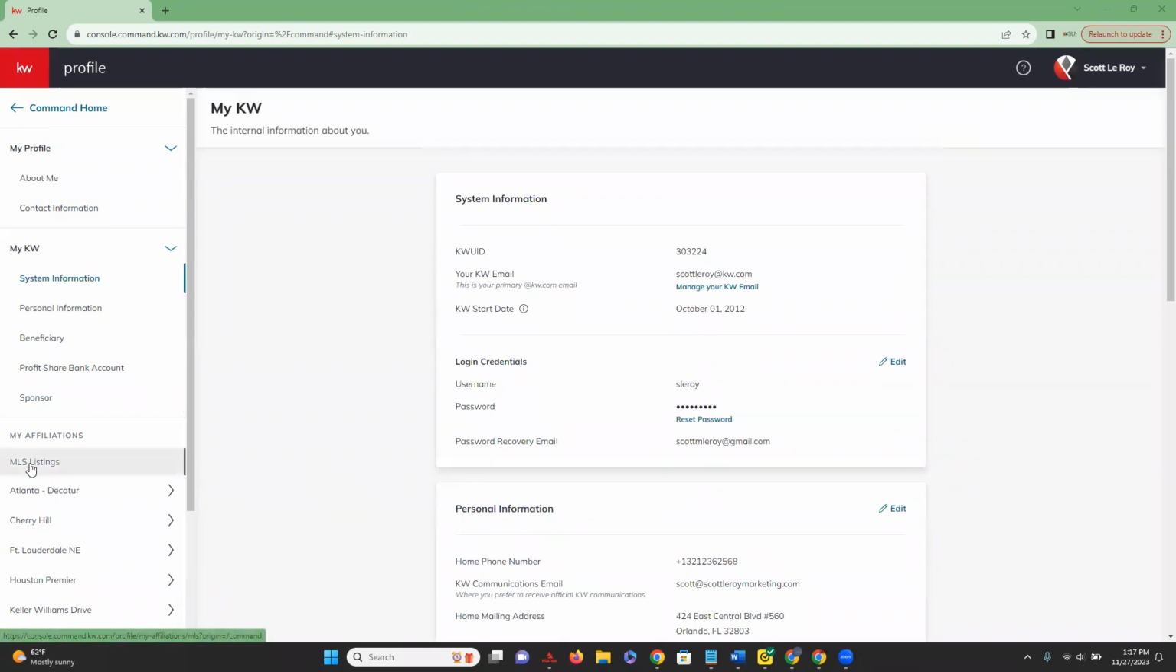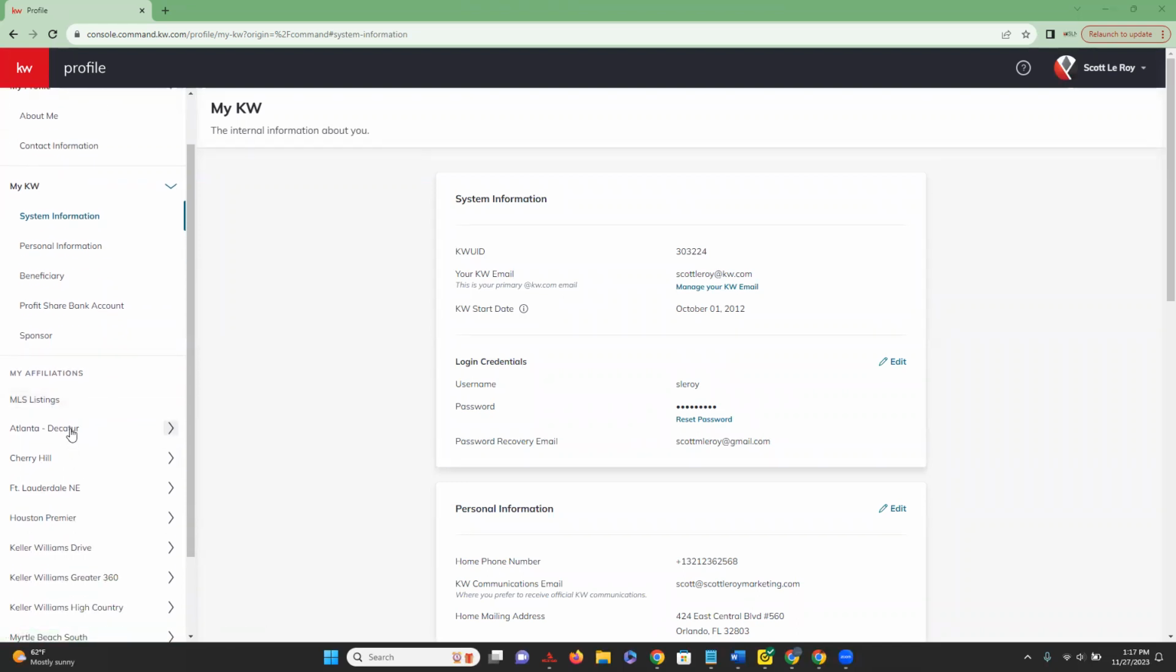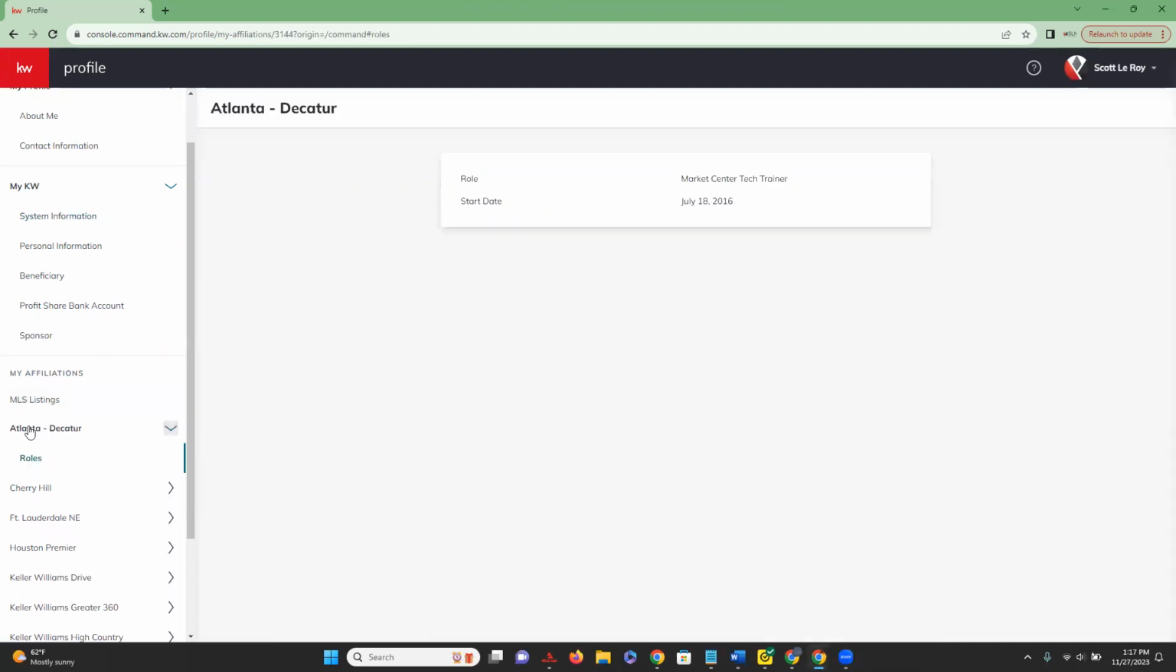Moving down on the left-hand side, we have My Affiliations. This is going to show you all of the market centers that you are connected to in your command profile. So you can click on your market center, and then it's going to tell you your role and your start date at that particular market center.